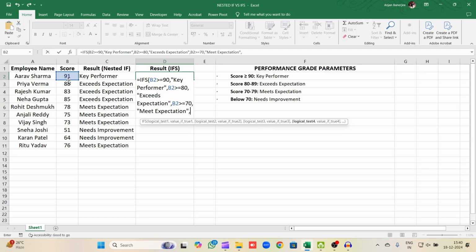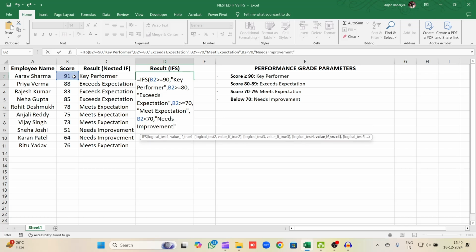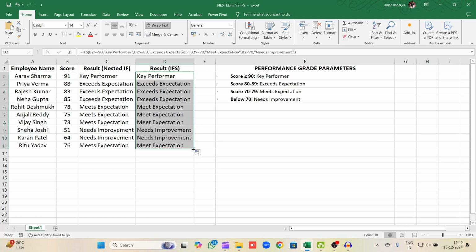So, we need to put in a final condition or final logical test wherein we will say if B2 is less than 70, then needs improvement. Simple. We have not opened multiple brackets. So, we need to close only one bracket and there you go. This is your formula. You drag them down and here you are.